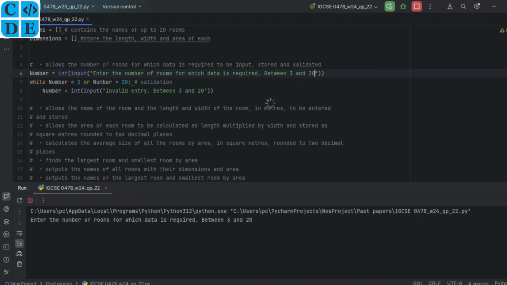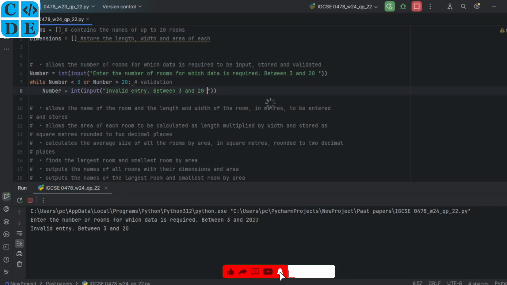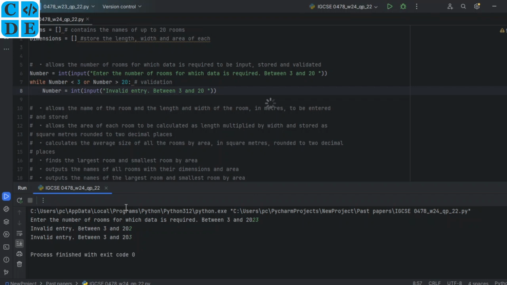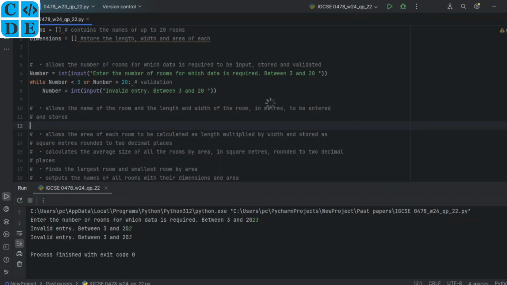Okay, so let me space this out a bit. So let's say I put 23. It will keep me trapped there, so let me space this a bit. Okay, if I put 2, it keeps me trapped there, but once I put anything 3, this works. Okay, so let's proceed.